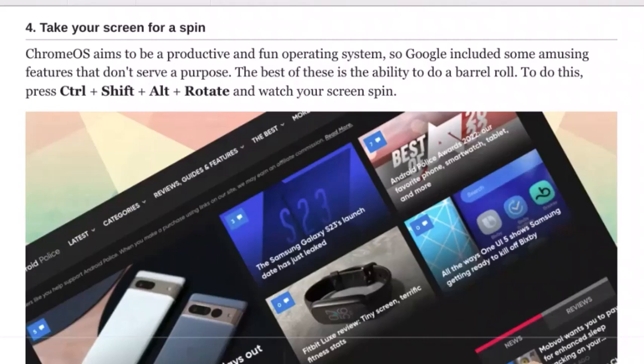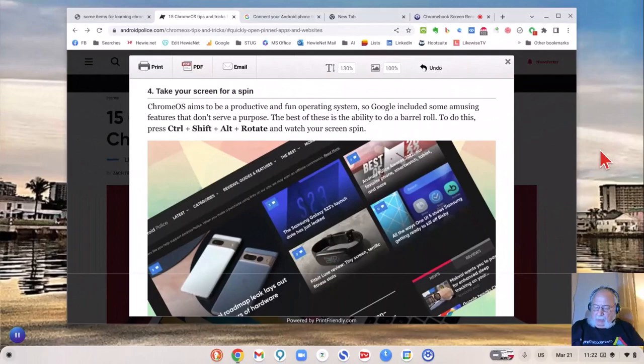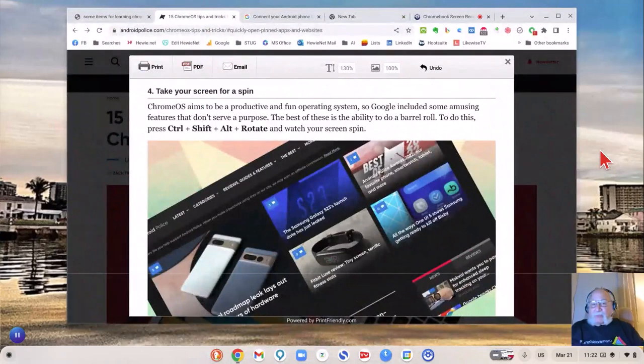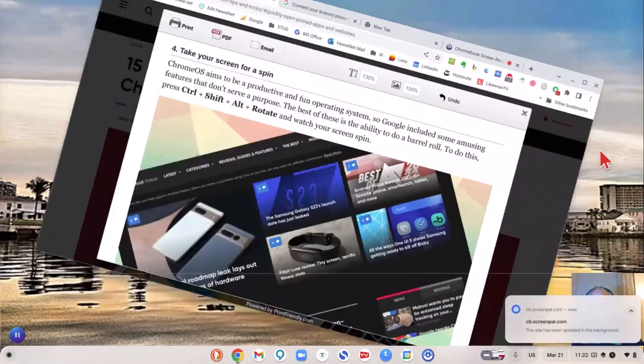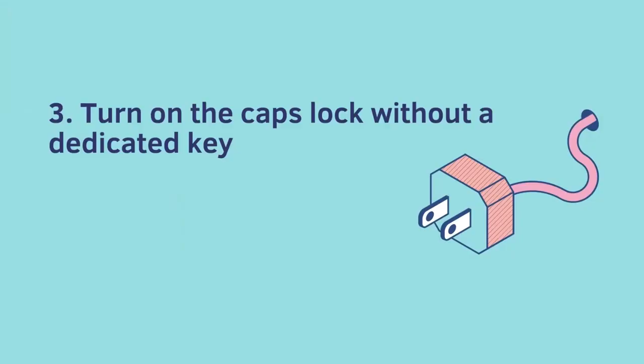Now, the Rotate button, it's got the circle like a refresh key, and it is the refresh key. So we're going to hit Control, Alt, Shift, and the Rotate button. And that's what it does. It's fun to do. So again, Control, Alt, Shift, and the refresh button. And that's it. Anyway, have fun.